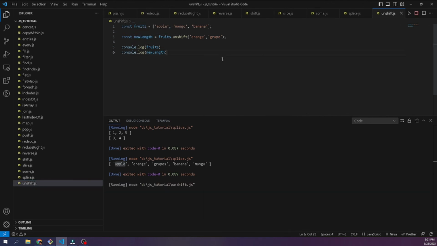So the output of this new length variable is now 5. So let's run the code. As you can see here, our prediction is true based on the code that we are inputting. So yeah, I hope I gave you clarification on how to use the unshift method in JavaScript.